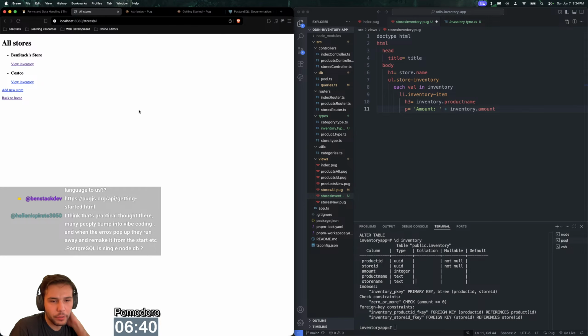I think that's a practical thought there. Many people bump into vibe coding, and when the errors pop up, they run away and remake it from the start.